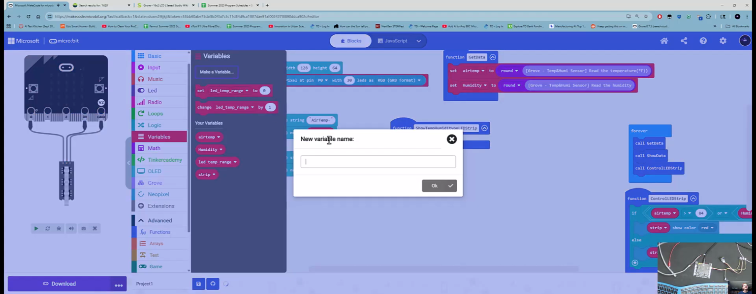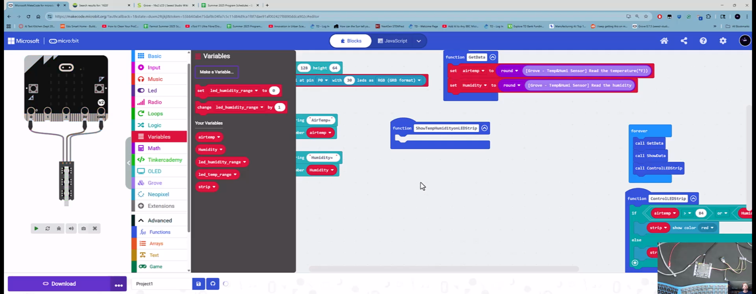And I'm going to make another variable, and this is going to be humidity. Let's say LED humidity range to keep it the same. Okay, boom. All right. So now I'm going to assign certain of the little light bulbs to each one of those variables I just made.